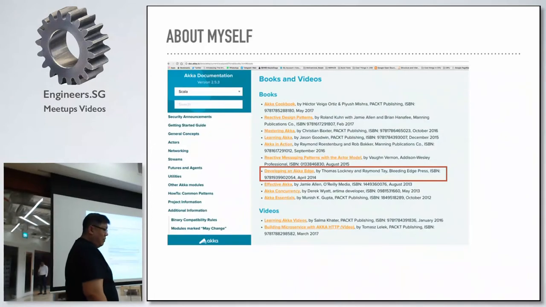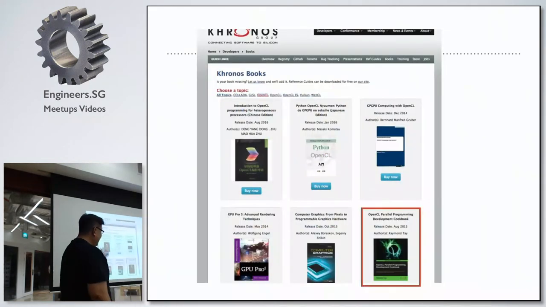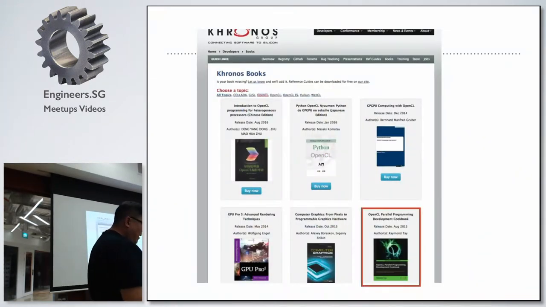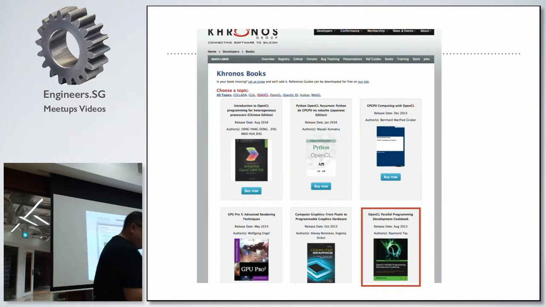Okay, about myself, I wrote two books, kind of stupid. One of them is on Akka, which I wrote with Thomas Lockney. We both, for a brief period of time, committed to the Akka repository way earlier when we were younger. The other one was on GPU. I got a bit crazy about doing GPUs back then in 2013. Somebody approached me for writing a book, so I did. If you want to learn how to use OpenCL and make use of your GPU, turning it into a supercomputing machine, I have 60 algorithms written inside there, which includes the stochastic gradient descent algorithm.